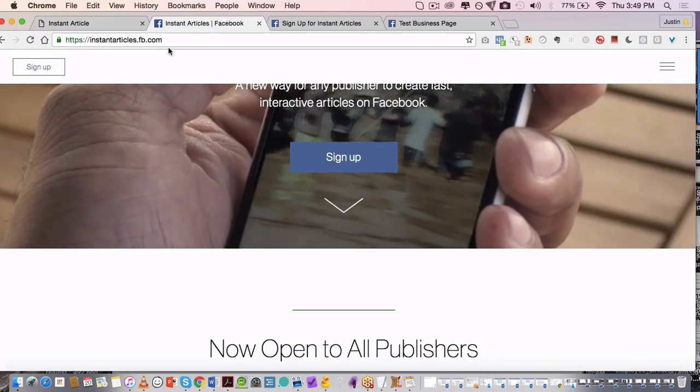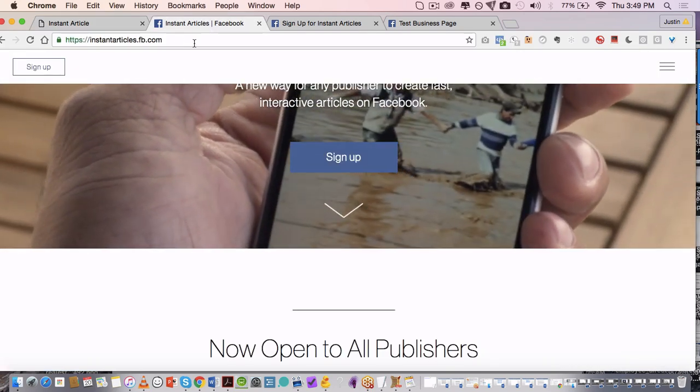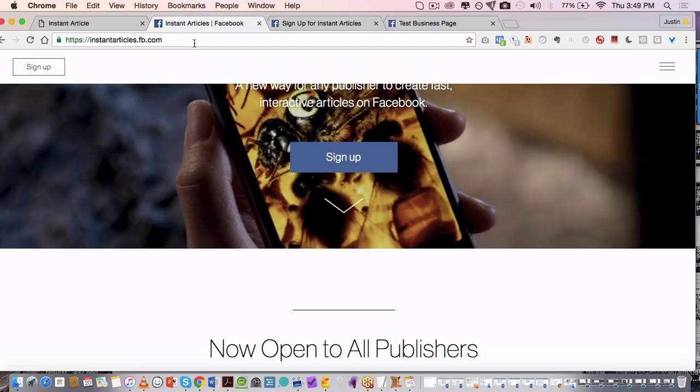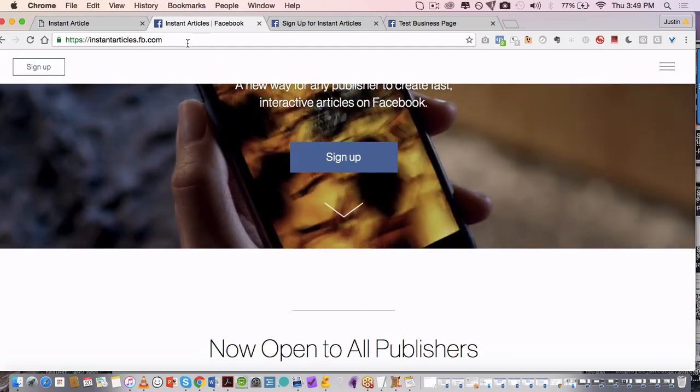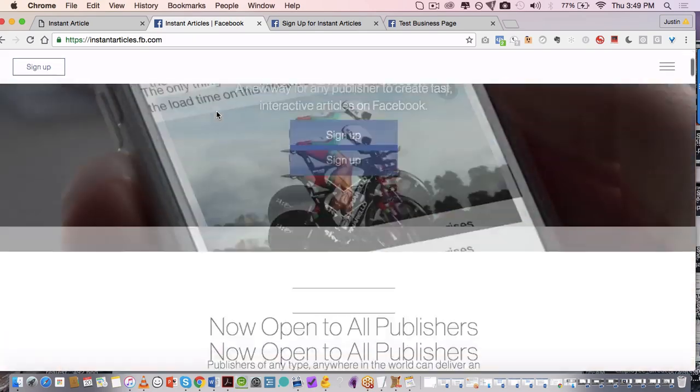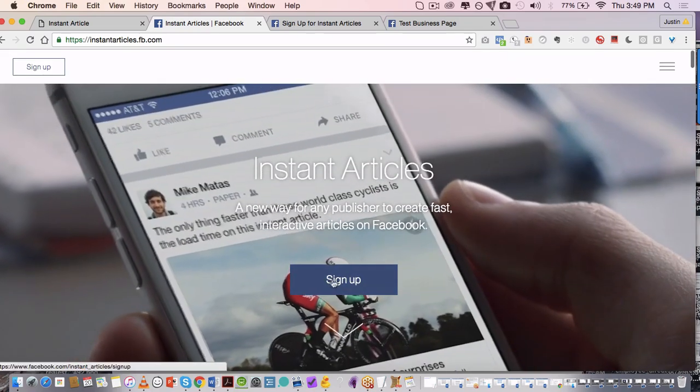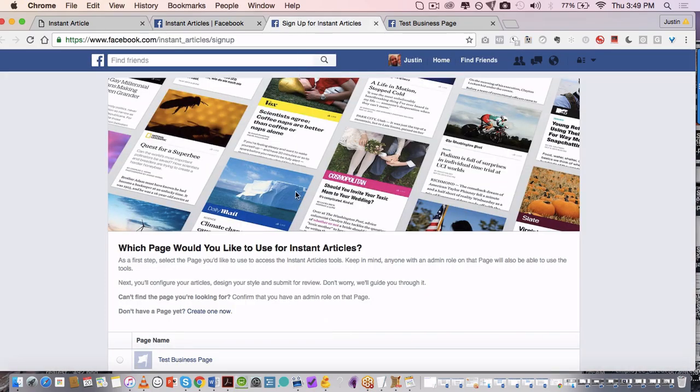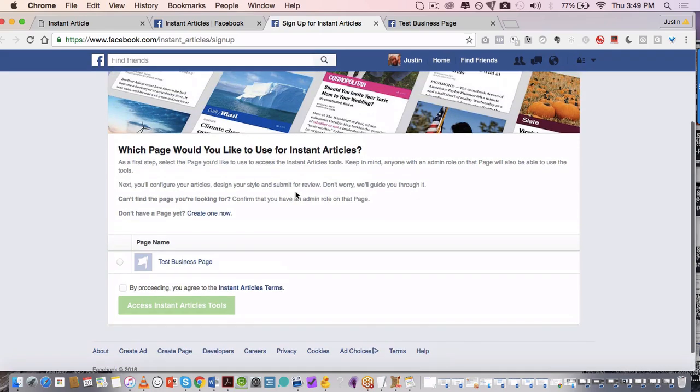Now, what you're going to do is go over to instantarticles.facebook.com. You should see a link right below this video. You're going to go over to Instant Articles and choose the sign up button, and this is going to take you to this page. This is going to allow you to get the publishing tools for Facebook Instant Articles.